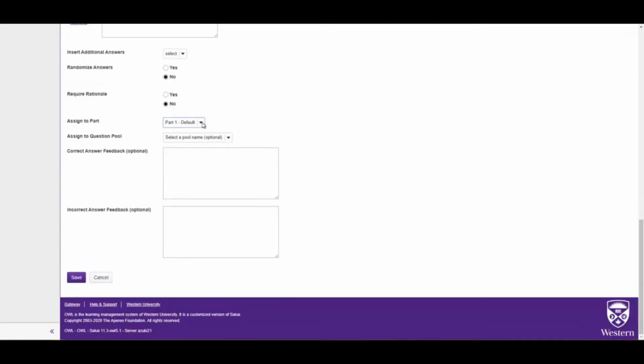You can opt to assign this to various parts of your test. Obviously, we only have one part in this test, so we're just going to assign it to part 1. We can also choose to assign this question to a question pool. If you add it to a question pool, you can use it later on to create more tests using the questions contained within your question pool.